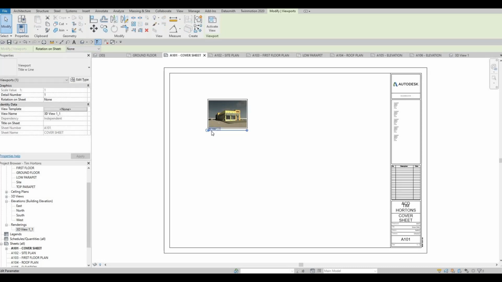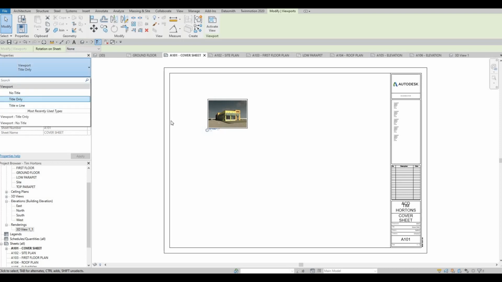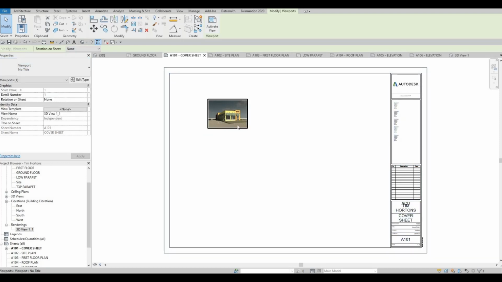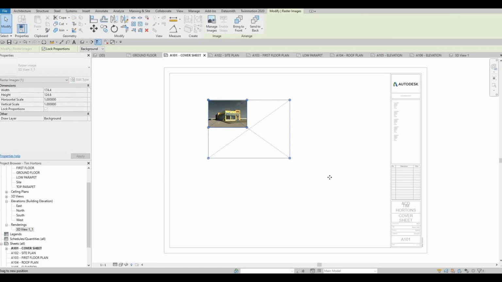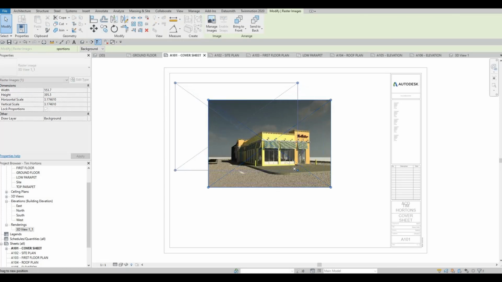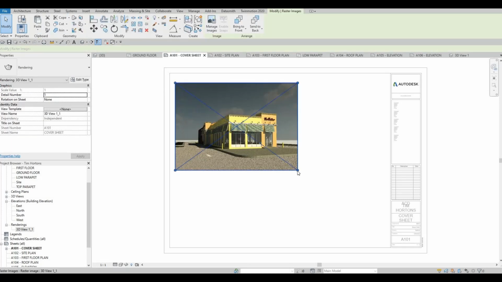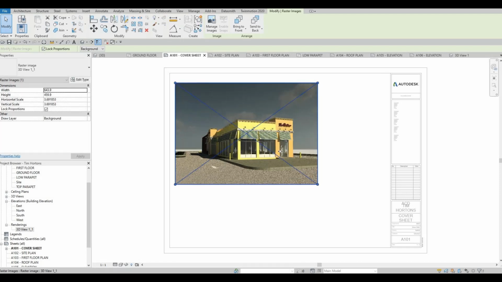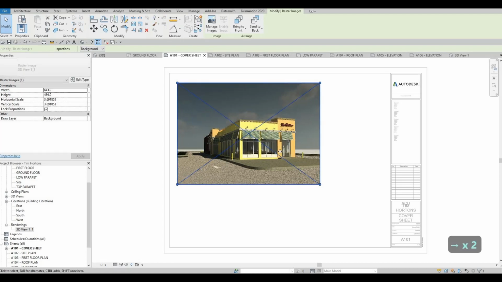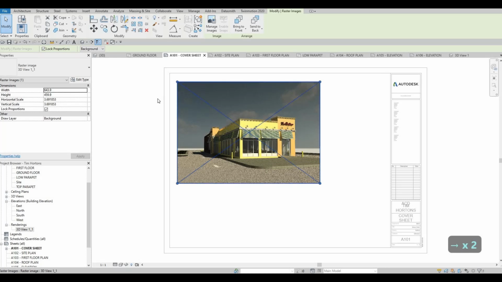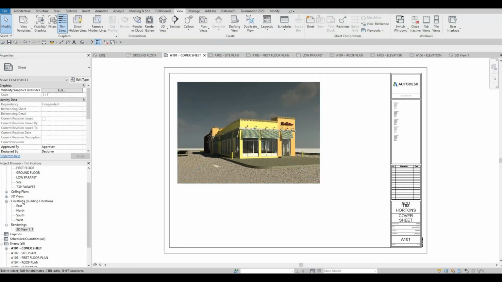Once we place it there, I don't want this title to be shown, so I'm going to put it no title. You could just select that, and then you can see title only, title with line, or no title. So no title, double click on that, we'll be able to expand this. That's one of the reasons why we render this, so that we could expand it more, because if you just use the 3D view, it's not something that you will be able to do.